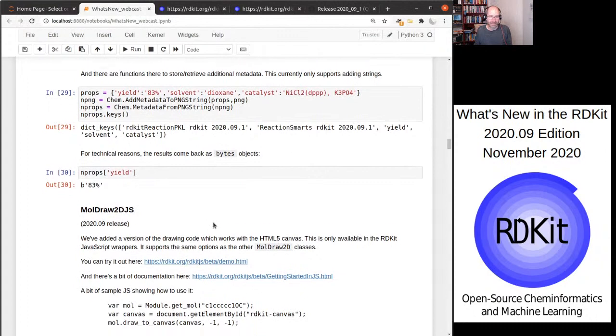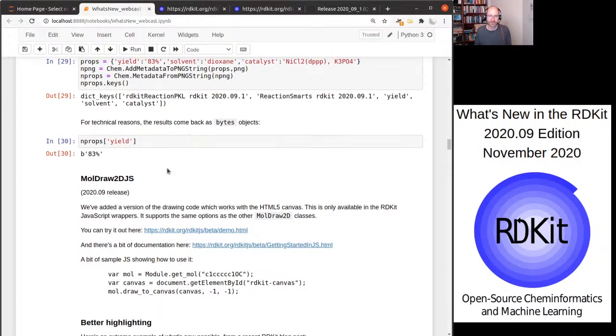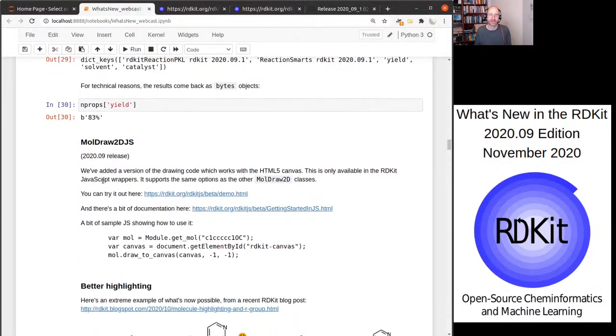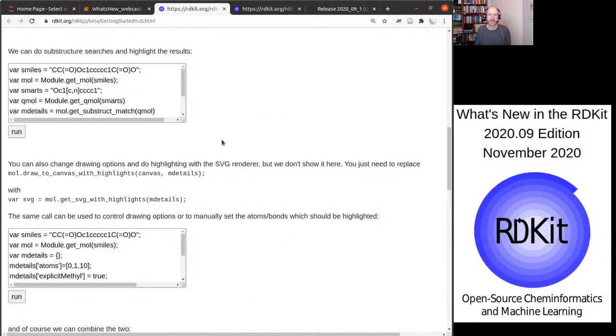The last bit of rendering that I want to show, or the last bit of MolDraw code, is MolDraw2D.js. So to this point, we've had a renderer that targets SVG, and we've had a renderer that targets PNGs. Now we also have one that targets the HTML5 canvas. And I will just demonstrate that. This is part of the JavaScript bindings. You can't use this from inside of Python or from C++. It only works from inside the JavaScript bindings.